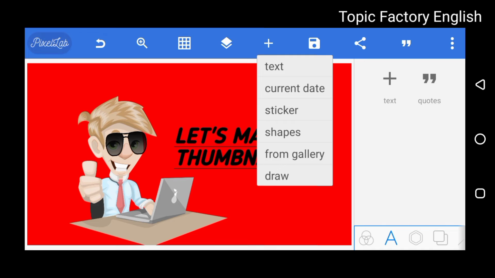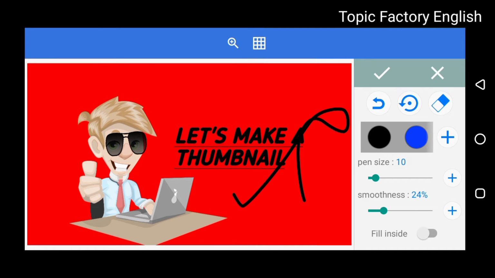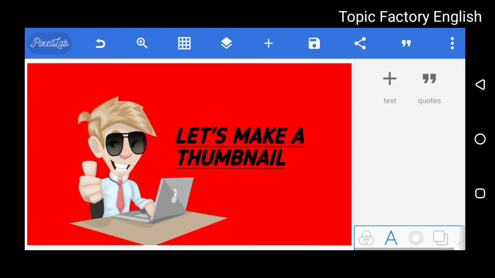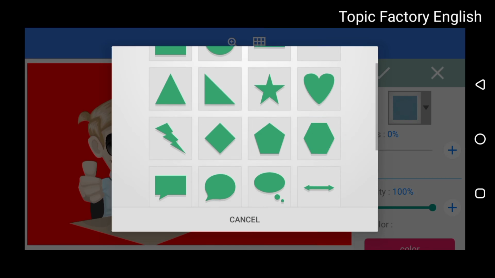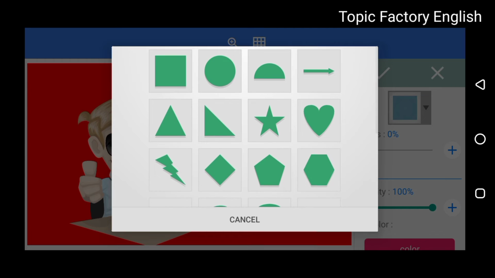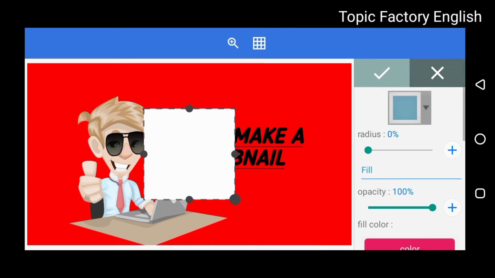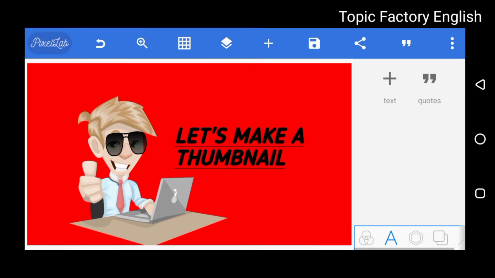Again, click on the plus button and choose draw. You can draw anything on the thumbnail you want, but we don't want to, so we cancel it. And again plus and put shapes. There are many shapes available. You can also create your own, but this function is not available right here.